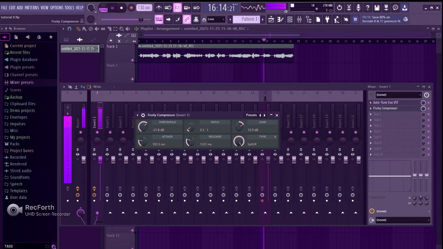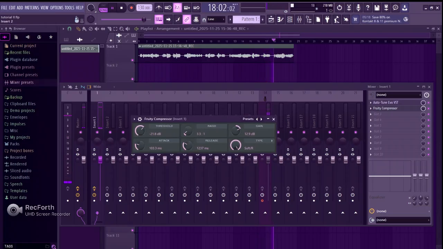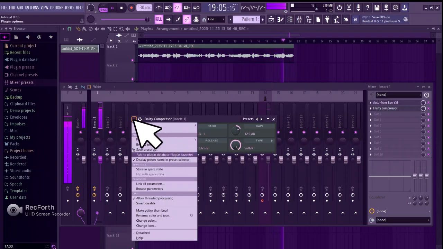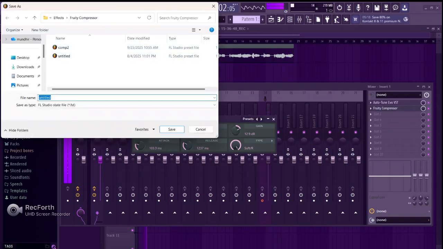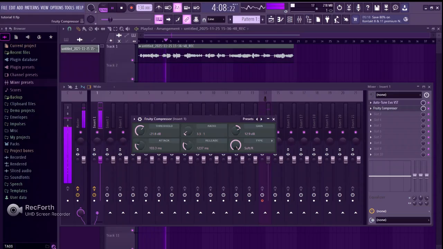This is the kind of settings you want with your compressor. You can save the settings. You can just come here, save presets as, then you can name it anything you want and save it. So whenever you come back to your FL Studio, you just select the settings and you put it there. It's as simple as that.